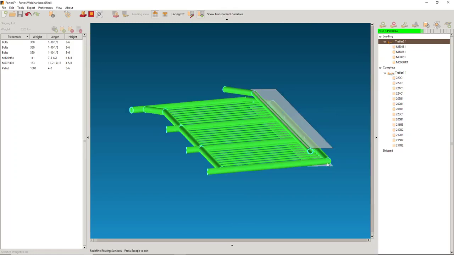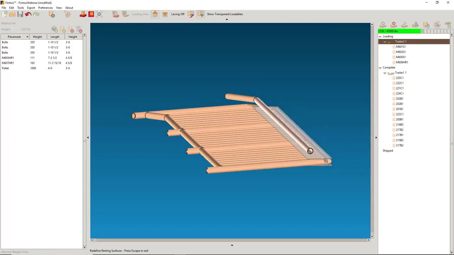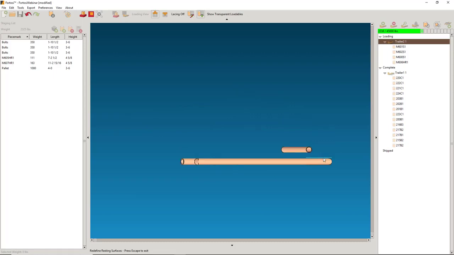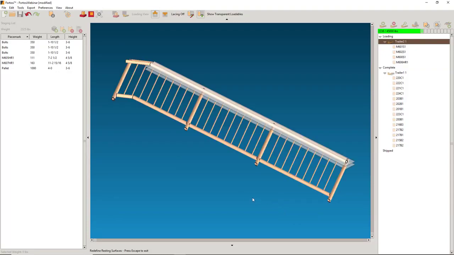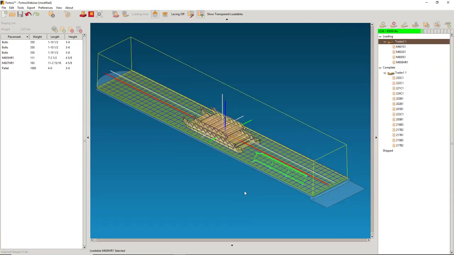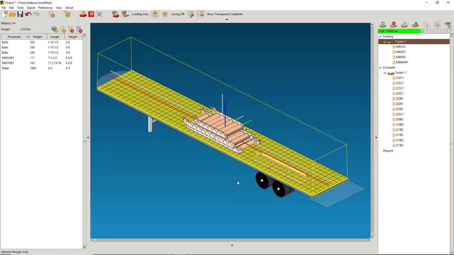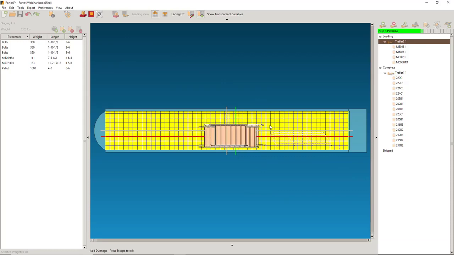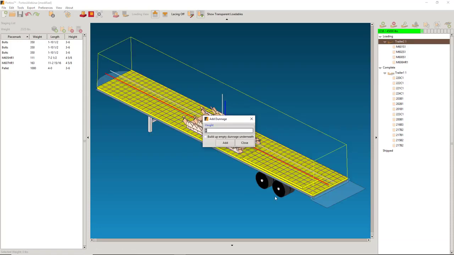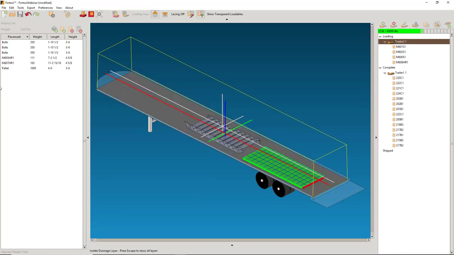Before I do that, I'm going to adjust the resting surface just so it doesn't rest. It's going to try to rest on that surface of the grab bar, and I don't want that. So I'm going to move that down so the dunnage layer rests on the bottom handrail. I'll add my dunnage just on the top of that. 4 inches is about right. And then I will add my other one. I'm just going to roll it.